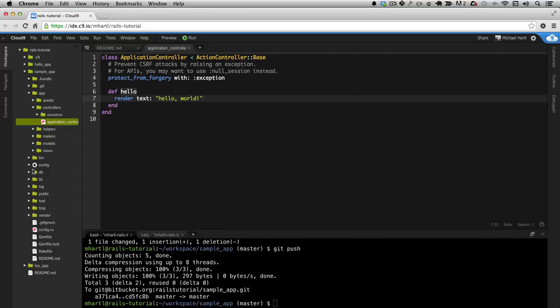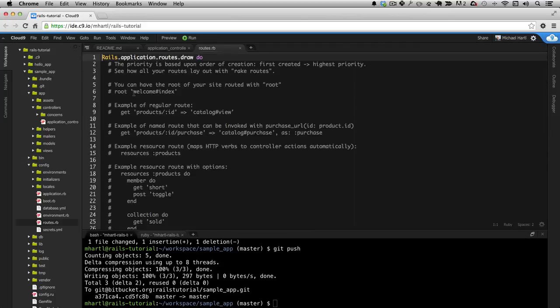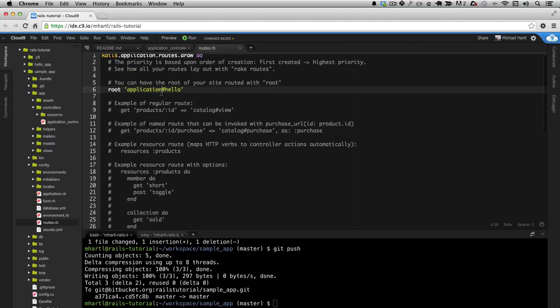Okay, so let's go to config routes. And let's see, where was it? Here it is, root route. So it's the application controller. And hello. You can see that the IDE is actually completing some of these things if we do this here. You can just hit tab. I'll be using that a lot later in the tutorial.